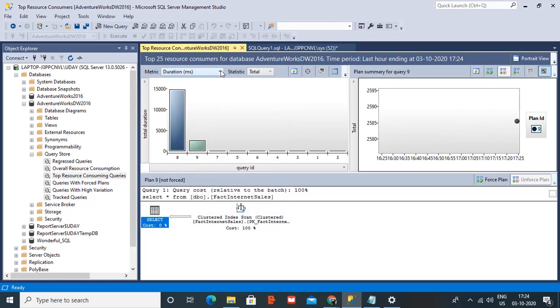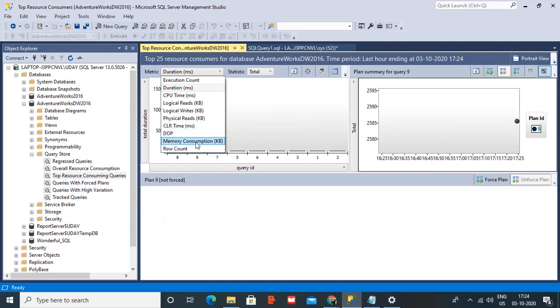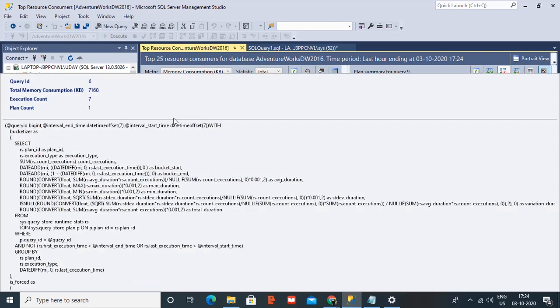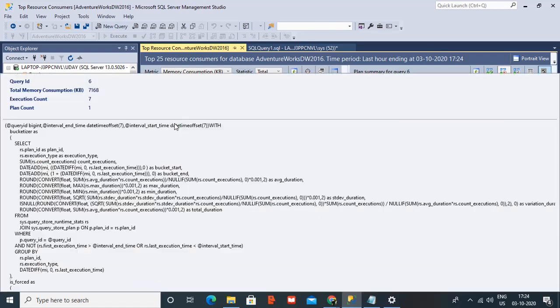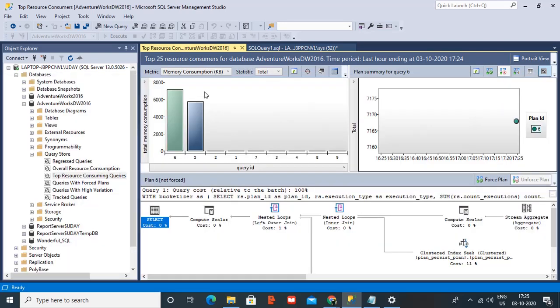In the same way, the metric can be anything like execution count, CPU time, logical reads, logical writes, physical reads, CLR time, memory consumption. So you can also see the memory consumption. When you see the memory consumption, you can see the execution plan as well. So this is how we can be using this.